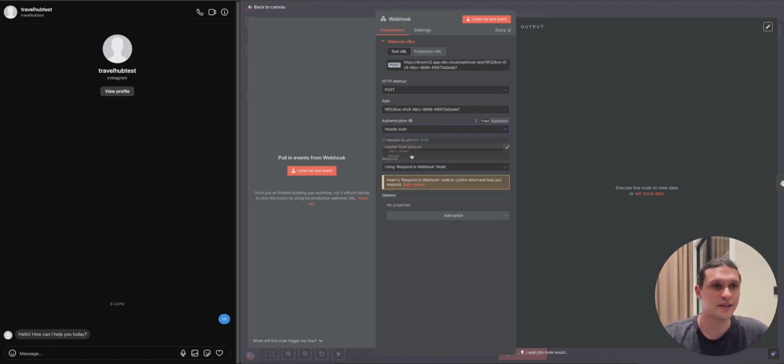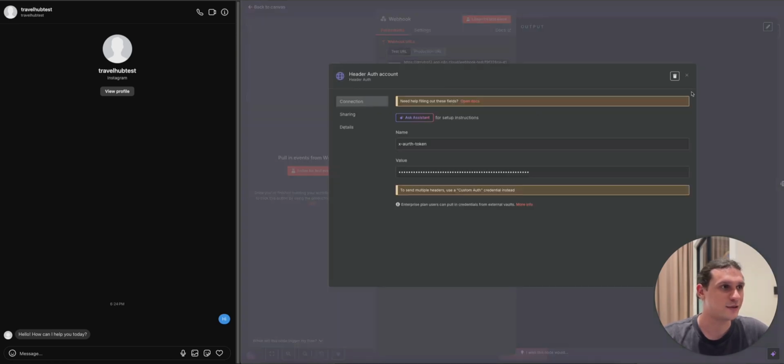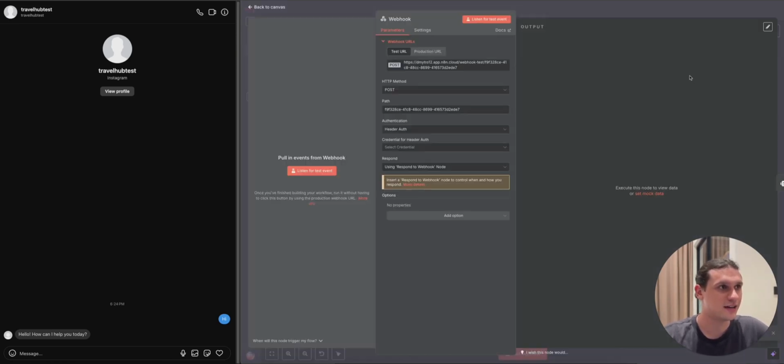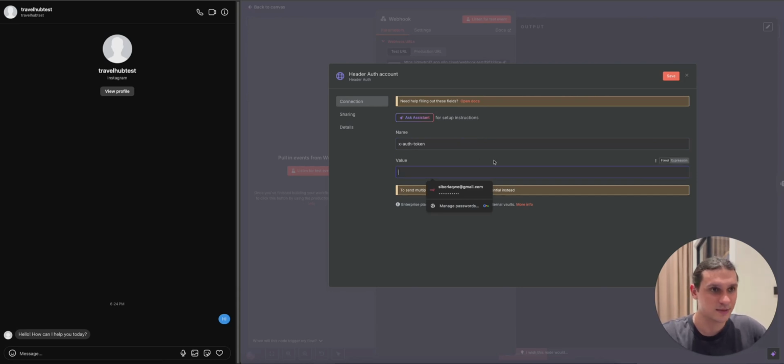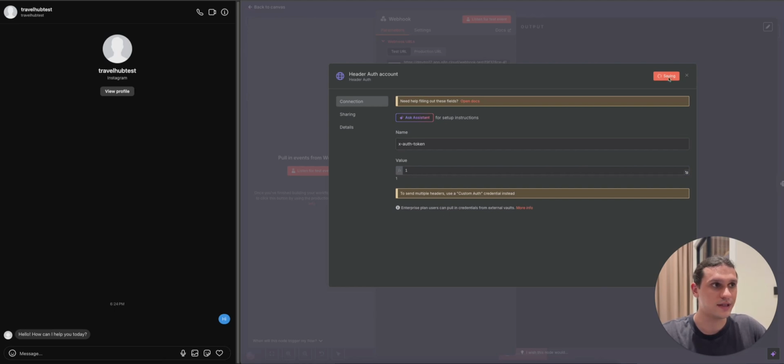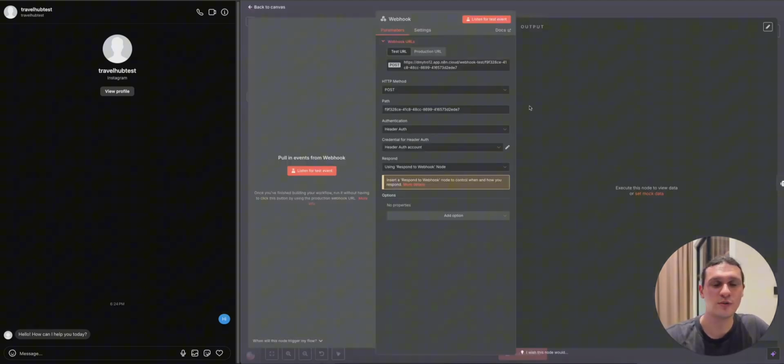Let's start from header authentication, and I already created one. Let me delete it. Okay, so this is the most simple security solution here. You just need to provide a name and a value, and you must use it in your external system. So let me demonstrate. I set up this name, xAuth token, and let me just put one here, one. Okay, and yep, that's it. It's saved and we're good to go.